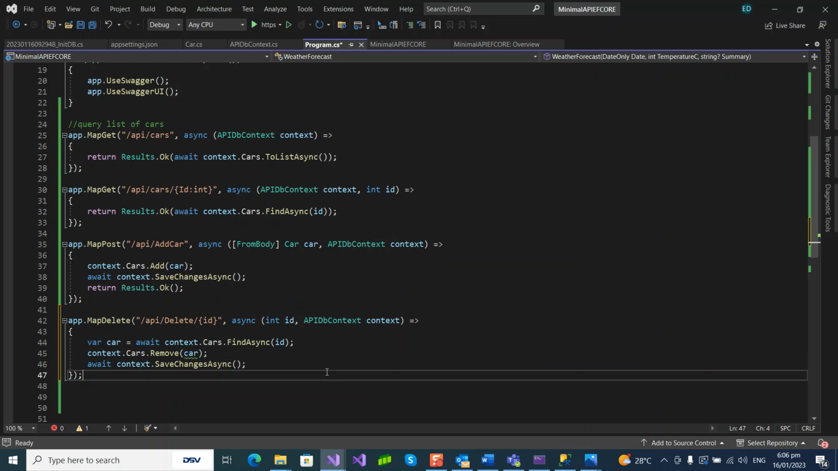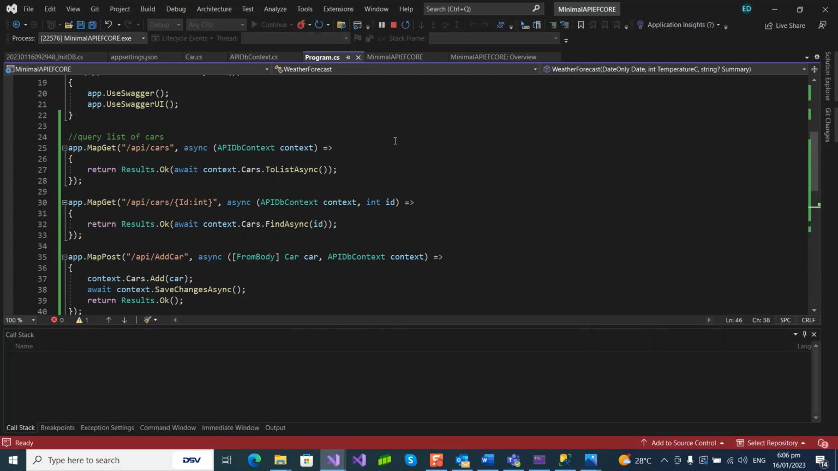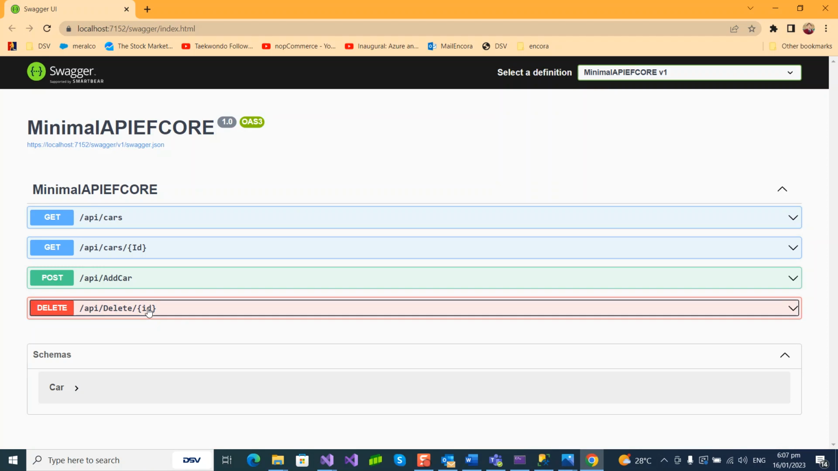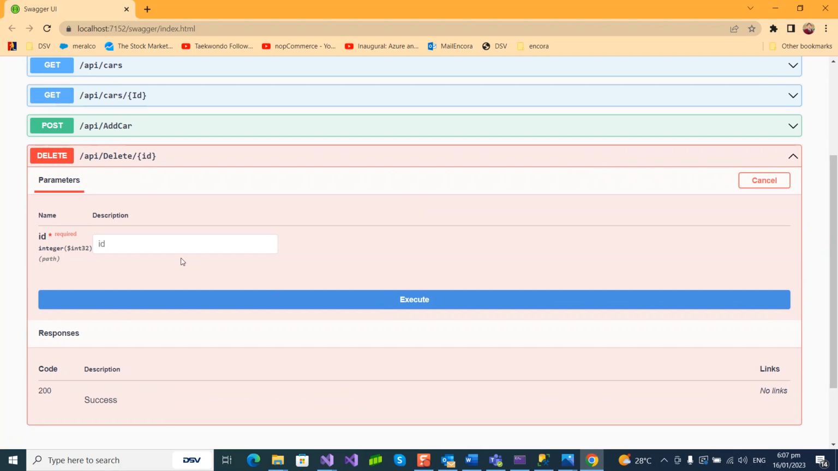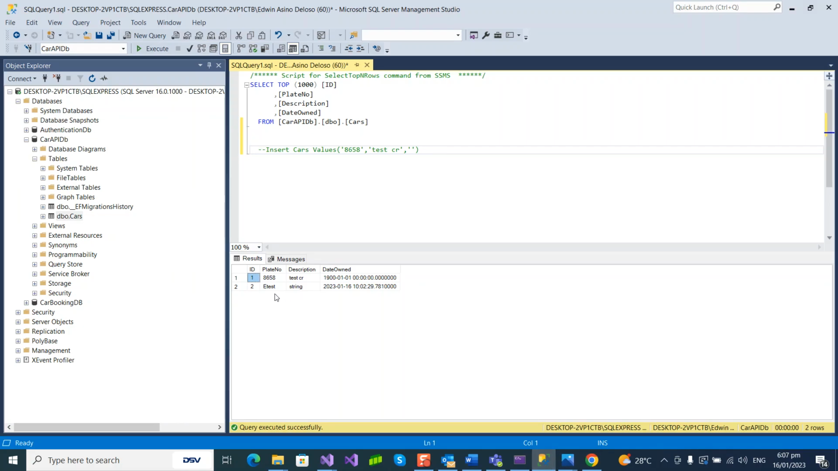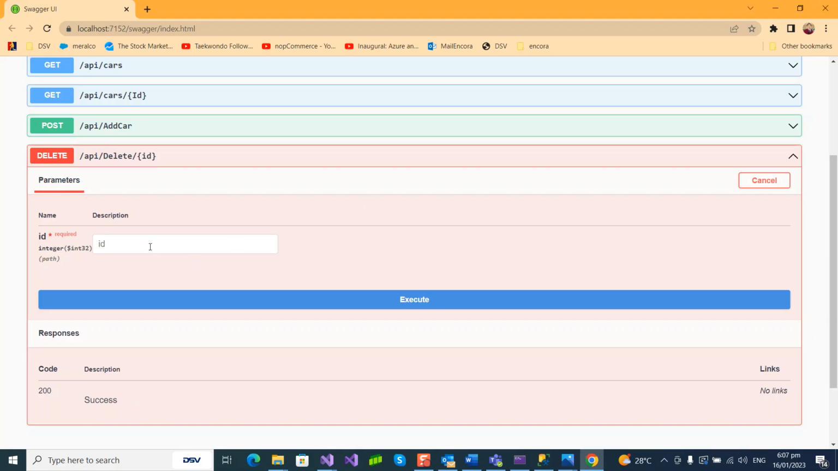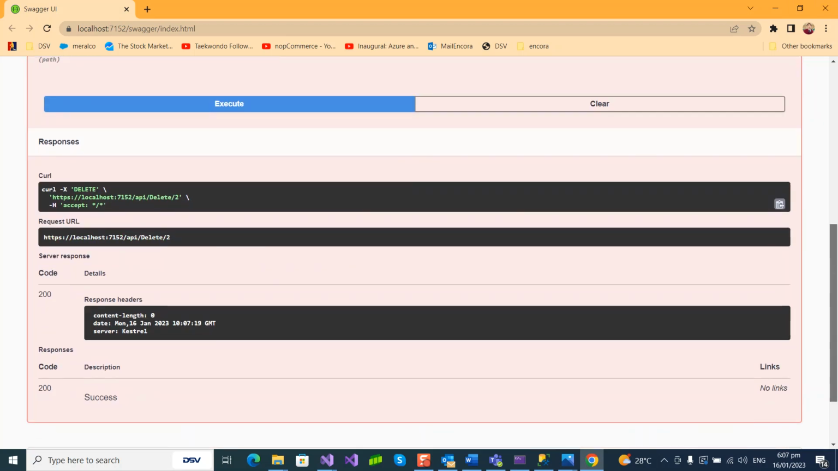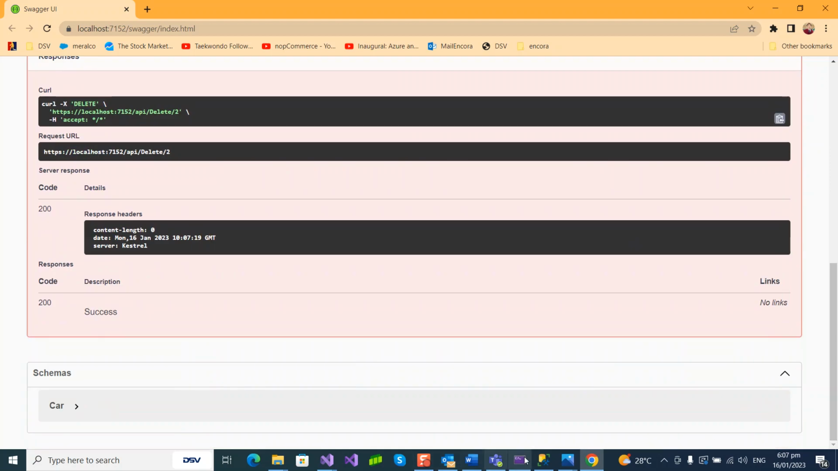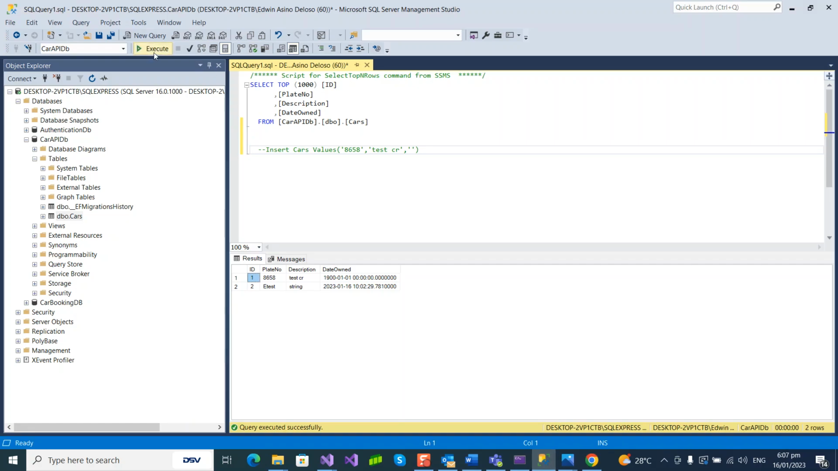So we'll try it. What happened? It's okay. We will not have a validation for now. Maybe you can validate if the car's ID is null, so you will not proceed to removing. From here we will remove ID number 2, the one that we inserted. So 2, and execute. That's 200, and let's say it's already deleted from our database.